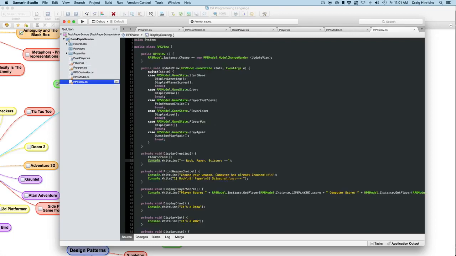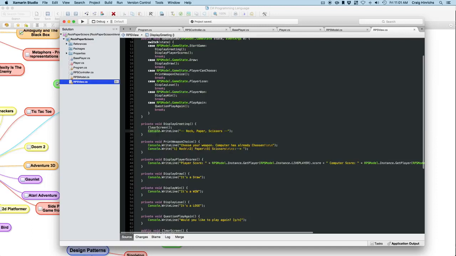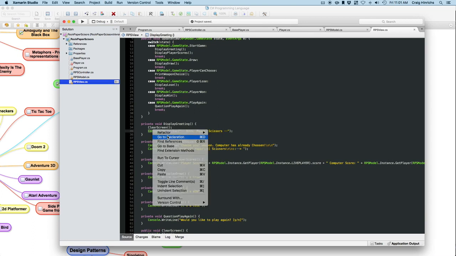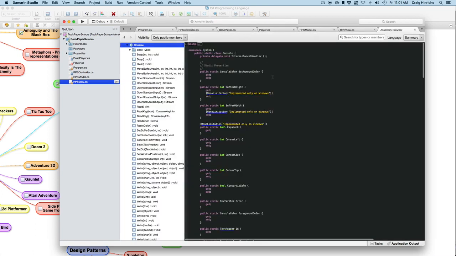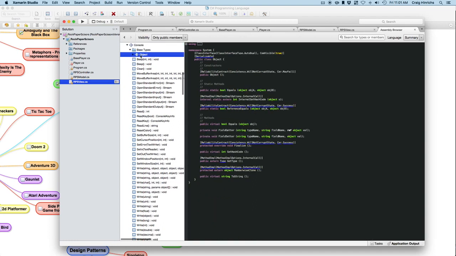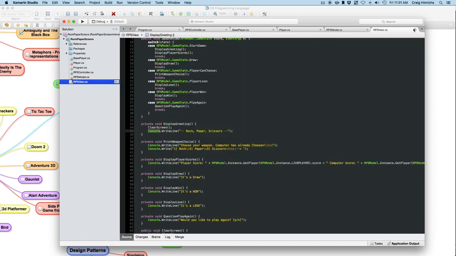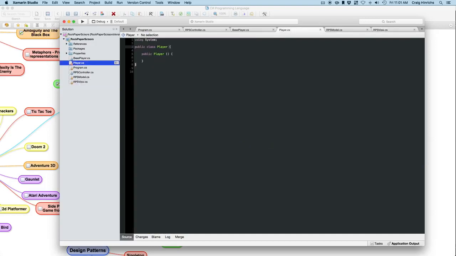Let's go into our view. Let's go to a console. Let's right click. Go to declaration. And when we go to the declaration of the console class, we can look at its base type, and we see that it's object. So every class in C# inherits from object, and it looks just like this. You put a colon and then the class that it inherits from. Now, even though this isn't written, implicitly it's there.